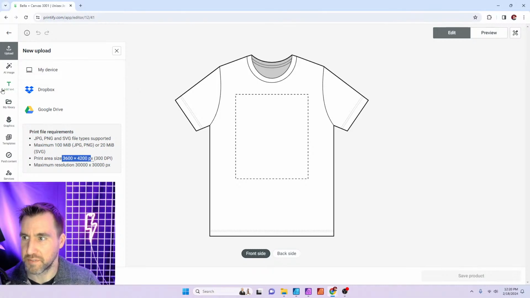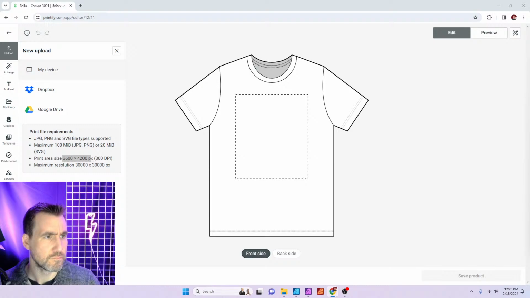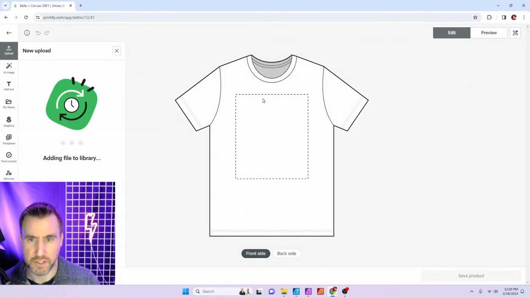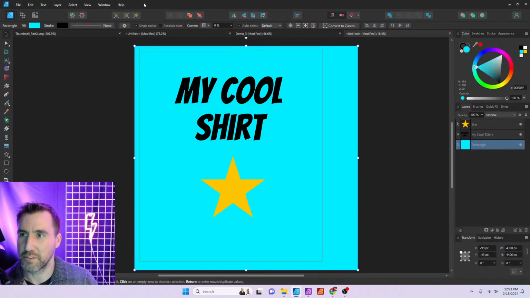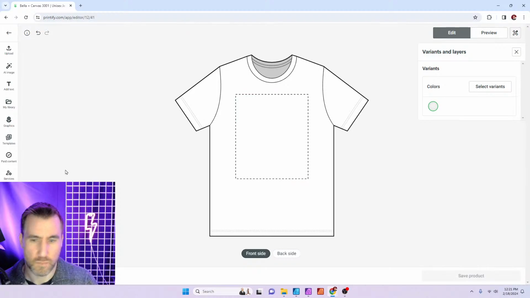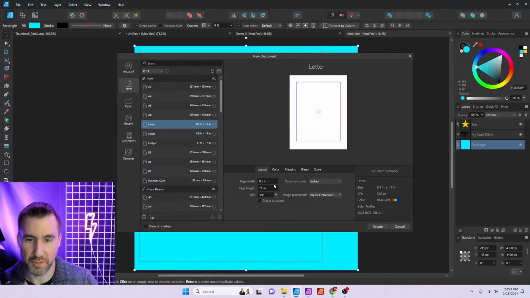So I'll just upload this file. And I'll upload my shirt here. And you can see it says 300 DPI here. And actually, I think what I forgot to do is, let me create it again. I forgot to actually change the lower DPI, so you can see that doesn't matter. So 3600 by 4200.